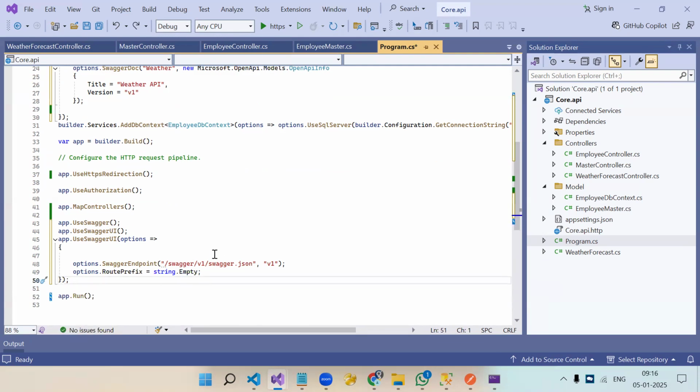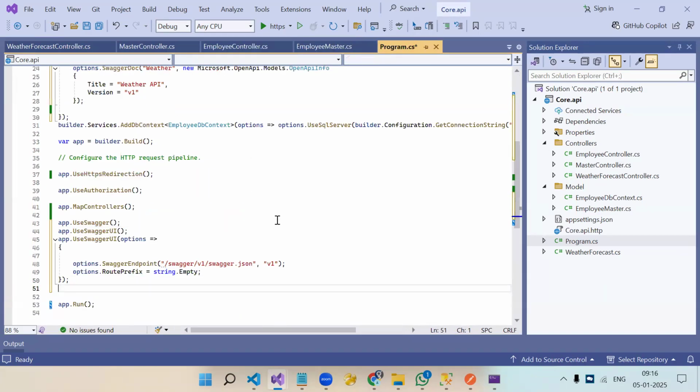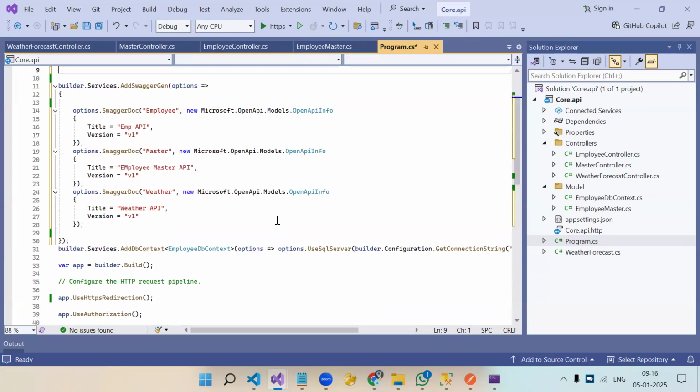Okay, on the controller level, we have added that, no? We added the group name, no? So we cannot go with the normal way then. That was the error. Let it be.